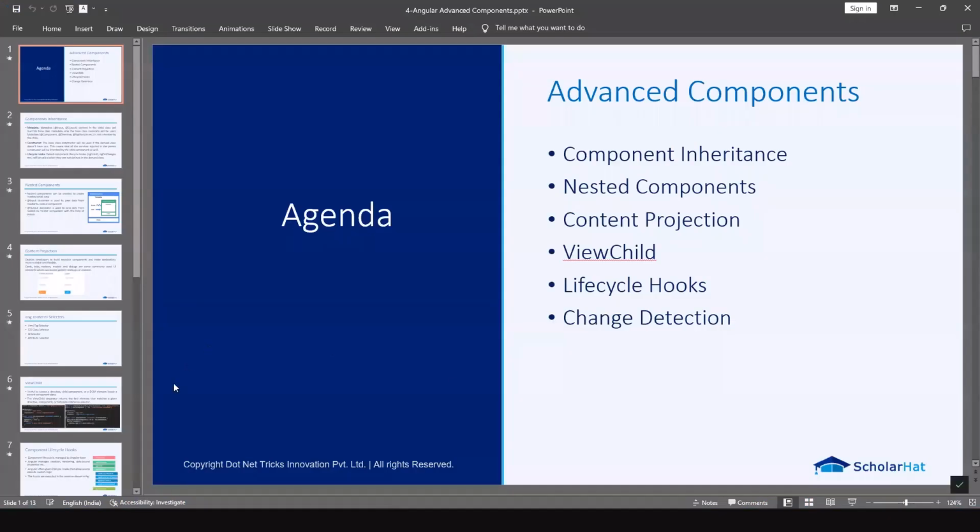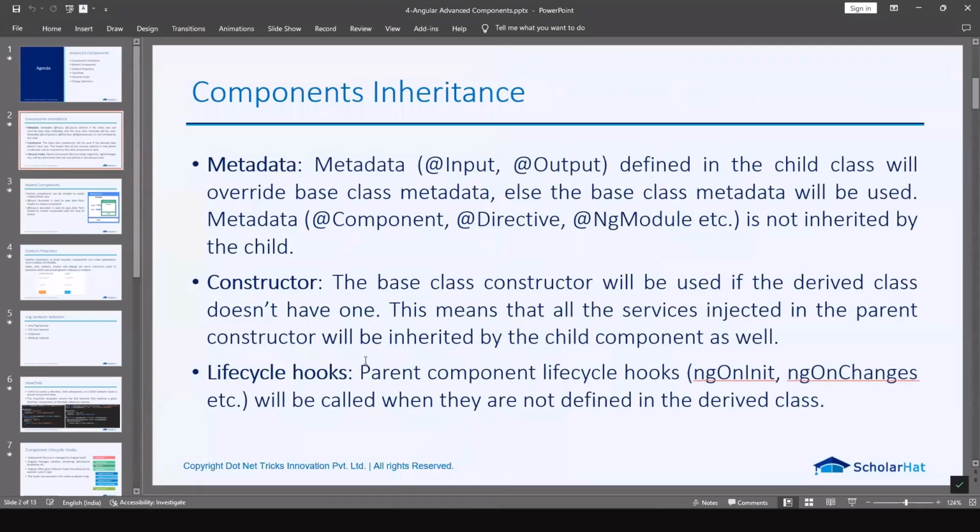Okay, let's proceed further. So when it is coming to understanding the components, somewhere you might have a case where you are doing inheritance. So when it is coming to inheritance, at the component level, if the parent component has a constructor, whatever the parent component class constructor is injecting, we can also access in the child component class as well.